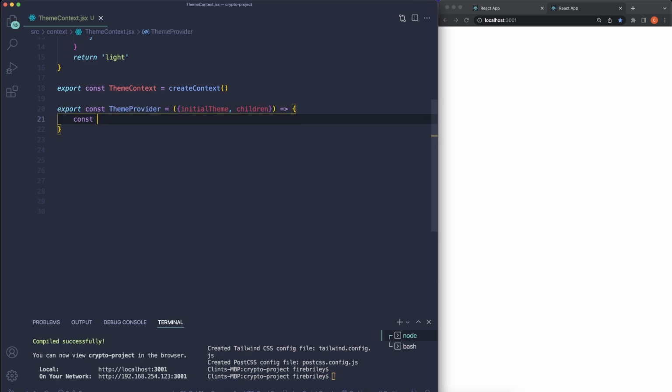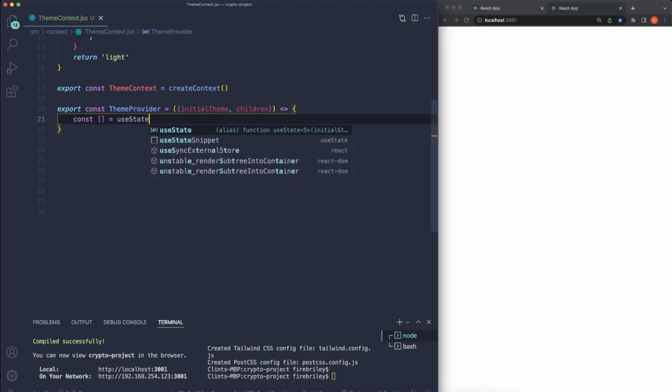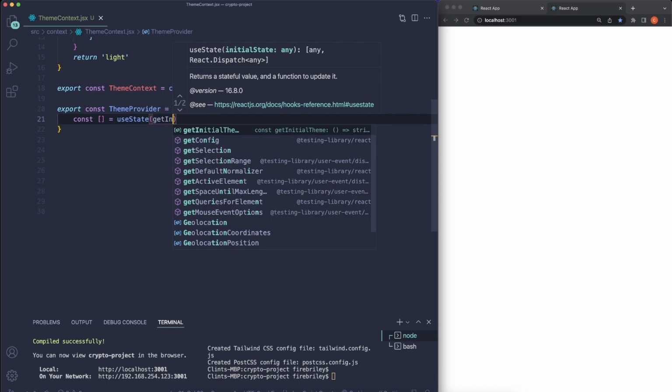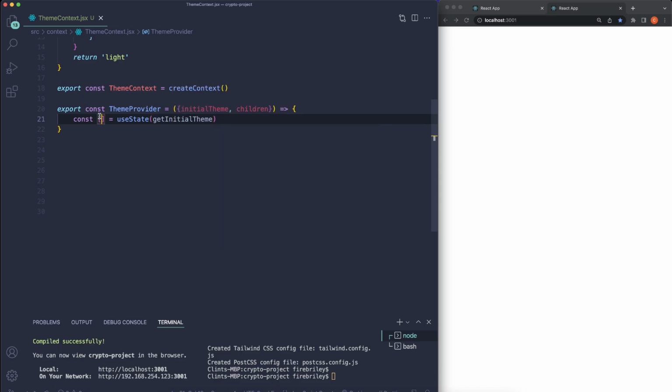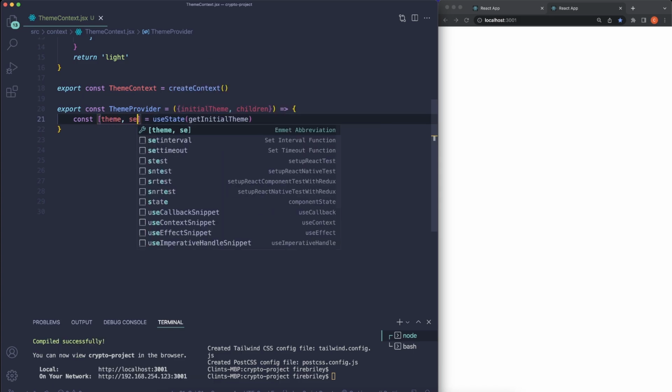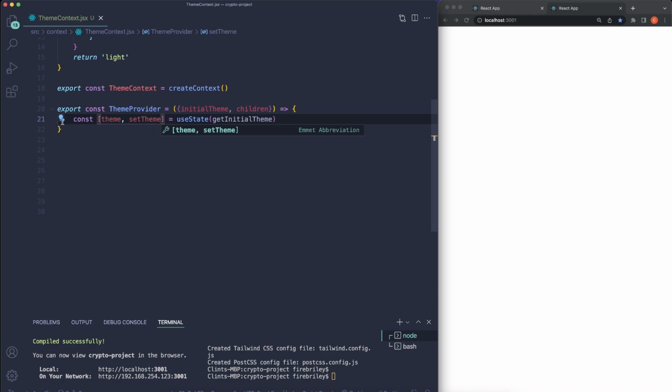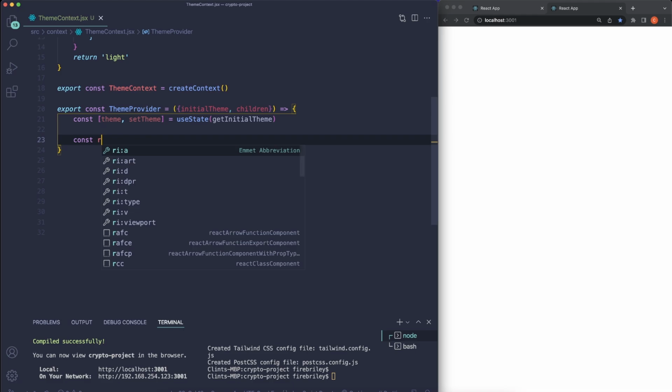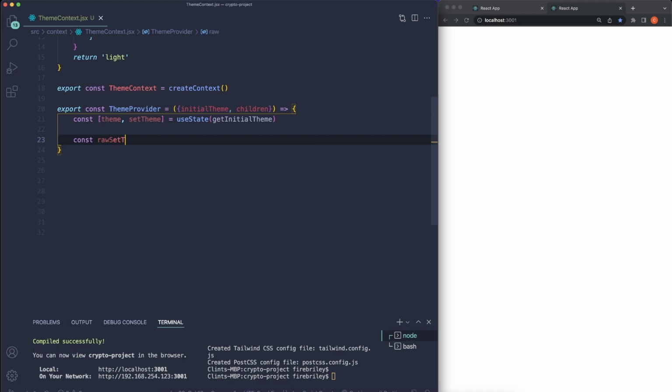So we're going to be using some state. So let's go ahead and set our state here. And we'll set our state to getInitialTheme by default. So theme and setTheme here. So in here, we'll say const rawSetTheme, and we're going to pass in the theme.